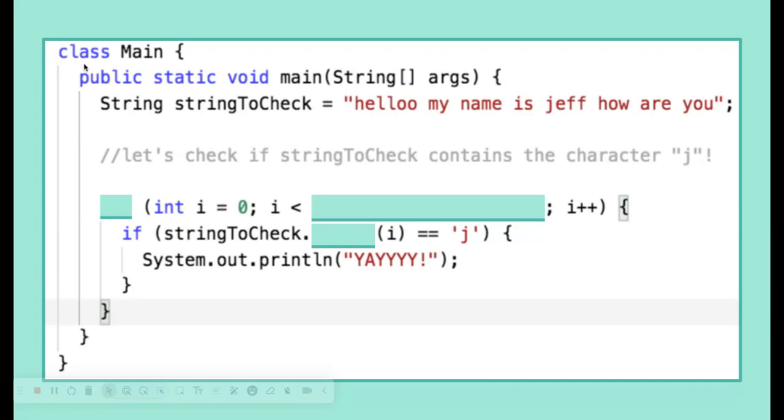Well, here we can see some unfinished code, and we have a few blanks to fill in. So first, we're going to use for because this is a for loop, and then for the condition, i is less than stringToCheck.length. And then finally, if stringToCheck.charAt(i) equals j, then System.out.println yay.